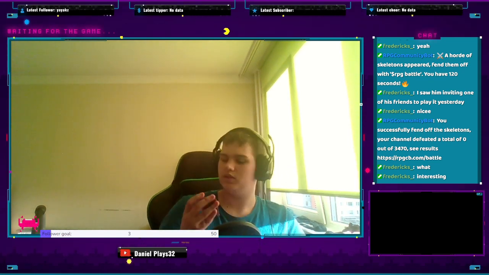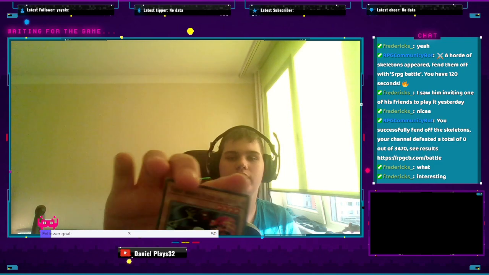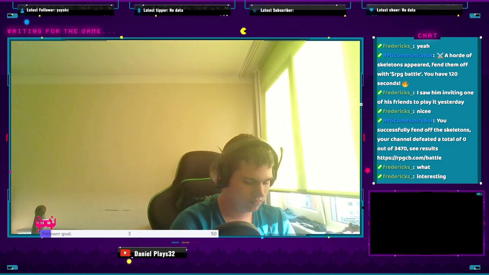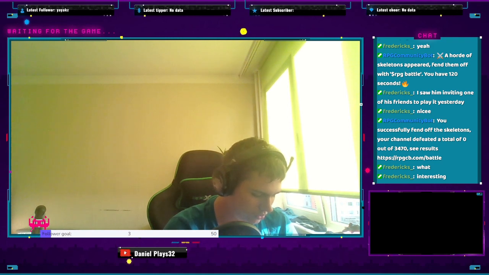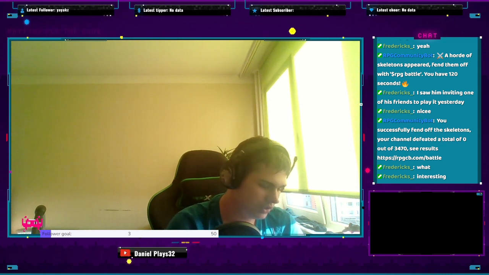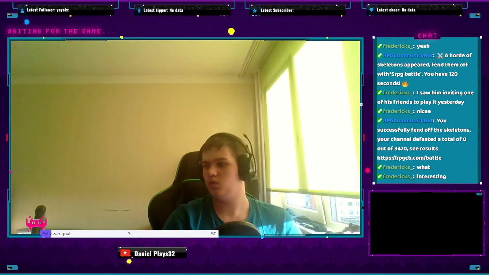Next we have That Which Feeds on Life. Well, it's a normal monster, Dark attribute, it's a Fiend monster. It has 1200 attack and 1000 defense.